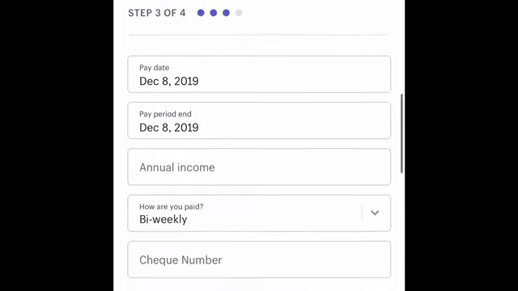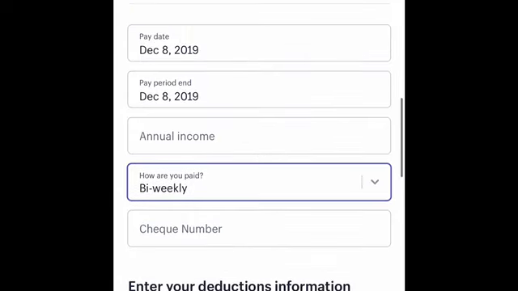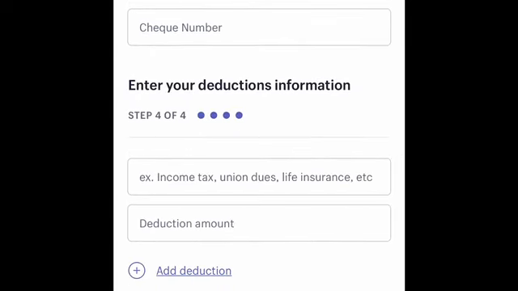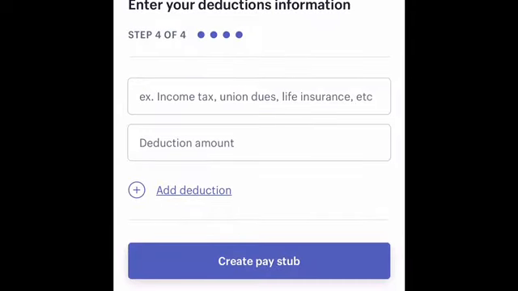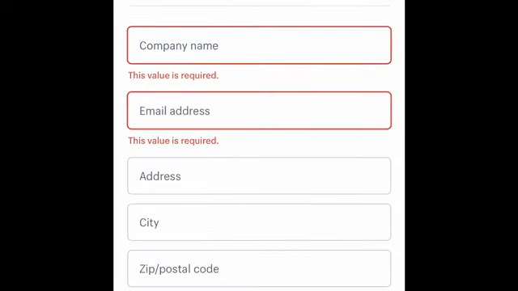So pretty much you can go ahead and type in information: your business name, your business email, and then the pay date, whether they're going to be paid bi-weekly, annually, bi-monthly, however they're going to be paid. You can put the check number, and then you can fill out their information as well. At the very end, there is a section for deductions. So whatever deduction you need to add, you can go ahead and do that.